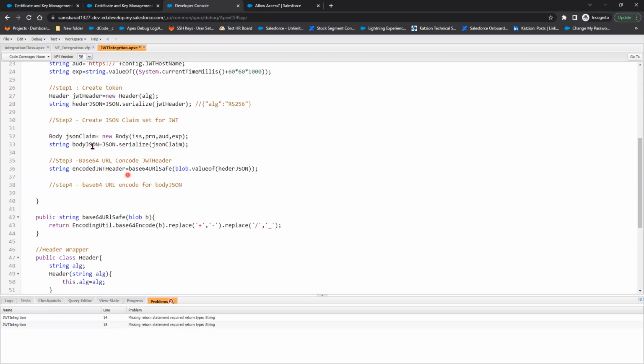Now here I need to use the body JSON. Whatever this body JSON is, I need to convert it with Blob.valueOf. I'm going to pass this body JSON, and then I'm going to encode it in base64. Finally, I'm going to store these values into the string encodedJWTBody. Encoded JWT body equal to this. This is step 4.